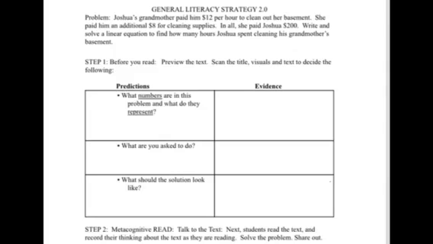There is no title to this problem. We're going to look for any visuals, such as charts, graphs, or tables, but there are none for this problem. And we're going to scan the actual text, looking for information that's going to be useful.